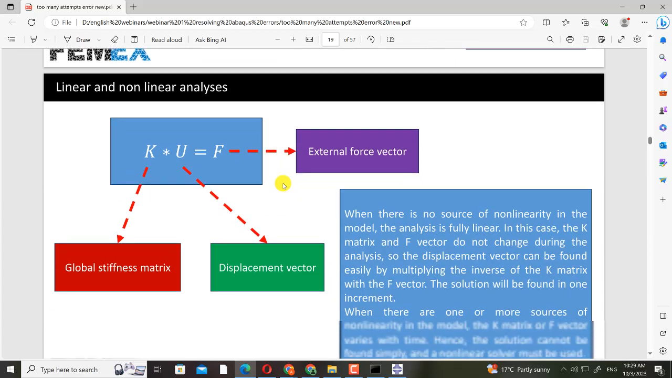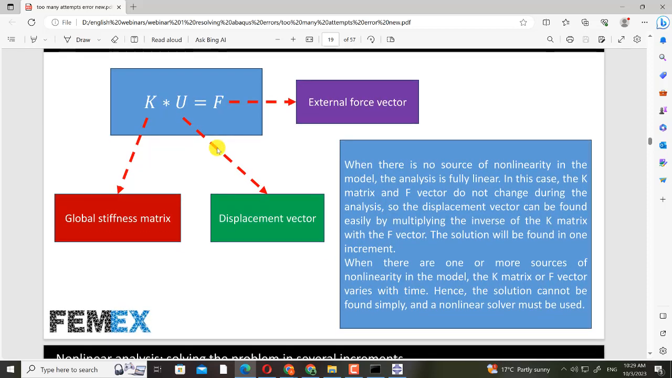Now I want to talk about linear and nonlinear analysis. In the static analysis, as you know, we have this general equation. This is the global stiffness matrix, and this is the displacement vector, and this is the external force vector. When there is no source of nonlinearity in the model, the analysis is fully linear. In this case, the K matrix and F vector do not change during the analysis. So the displacement vector can be found easily by multiplying the inverse of the K matrix with the F vector.